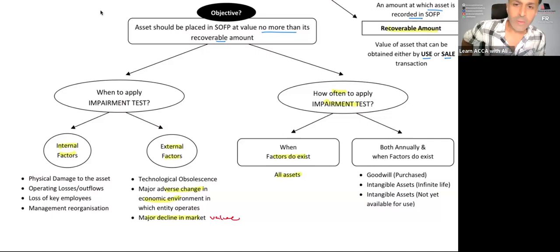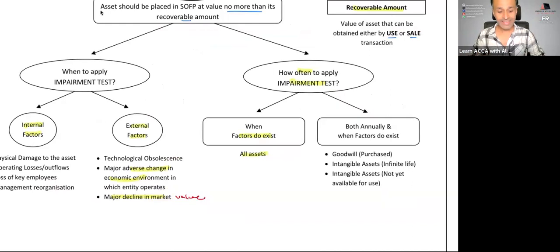So as I was talking about, when the factors do exist, then we can only test an asset for impairment, else we cannot. But there are a few assets, exceptionally, that are tested for impairment on annual grounds. The list includes the goodwill, the one that's been purchased, and intangible assets, the ones we talked about last week, those that have an infinite life and those that are not yet ready for use.